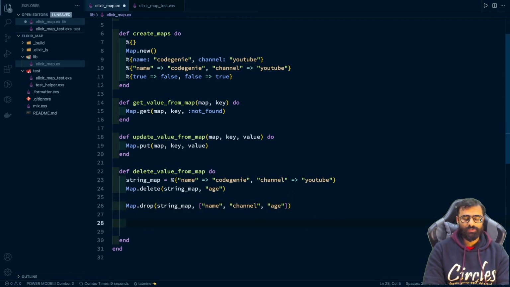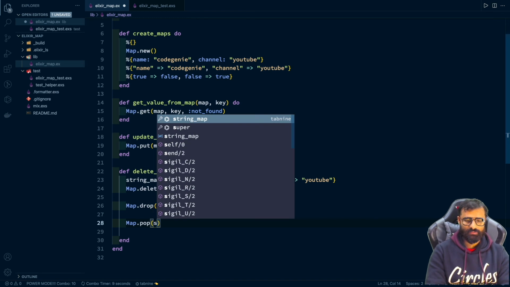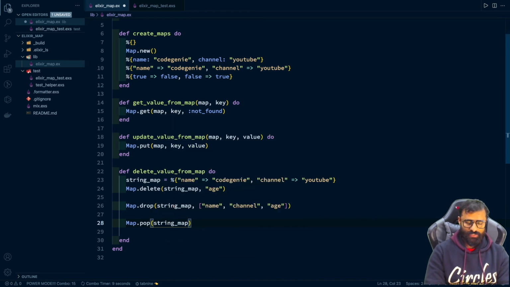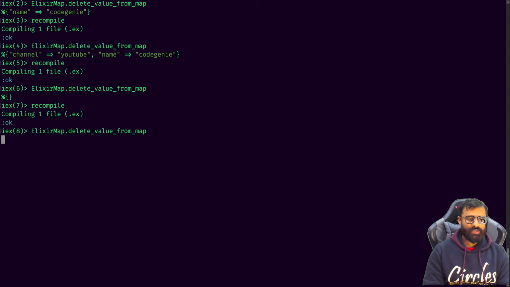So now let's also talk about Map.pop. Just like the name suggests, it pops the value and also returns the remaining map. So let me show you. If I say Map.pop and I want, from the string map, the value of name to be popped, name, hit save, go back, recompile, and here now you see it returns the value of the key it's popping and also returns the rest of the map.